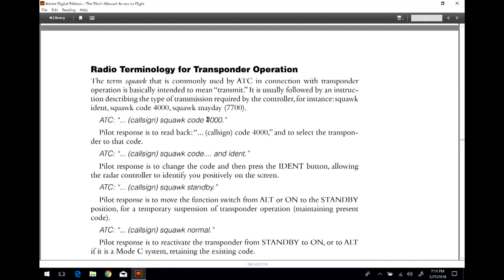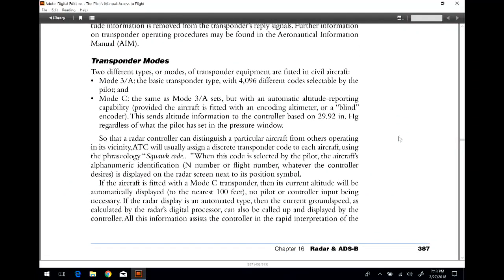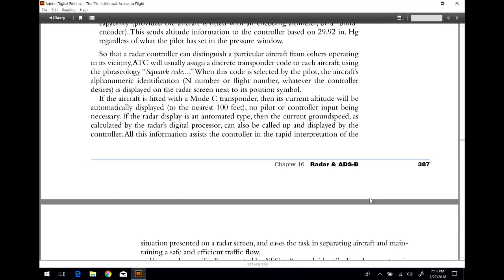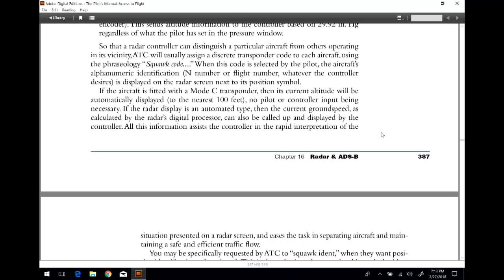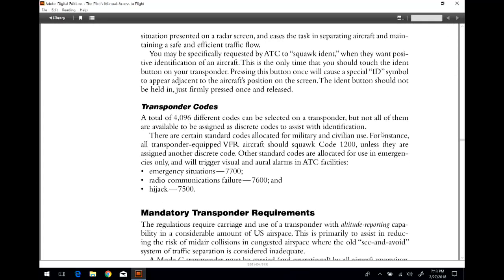So there's that. Radio terminology for the transponder operation: you can look at this here, squawking code 4000, hit ident, standby, normal. All of these you can look at here as well. Mode C transponders are probably the most prevalent, because there are airspace considerations where you must have a Mode C transponder to operate within those airspaces. That's why most people have a Mode C. The newer ones with Mode S are even better, because they have other reporting capabilities as well.